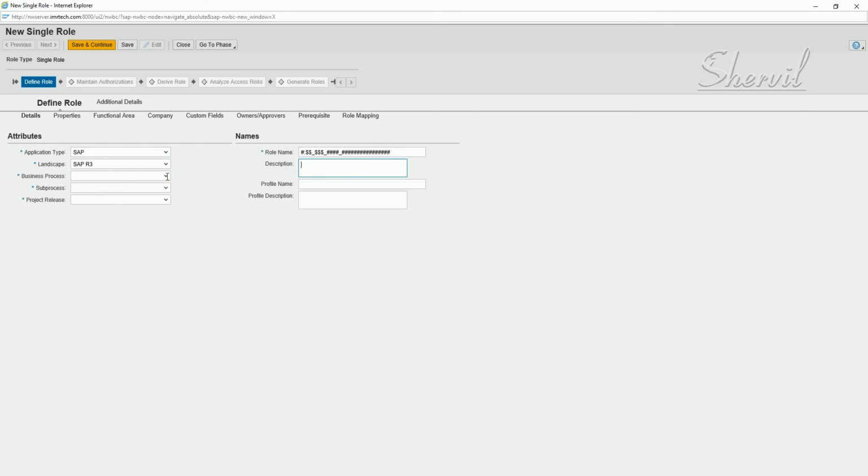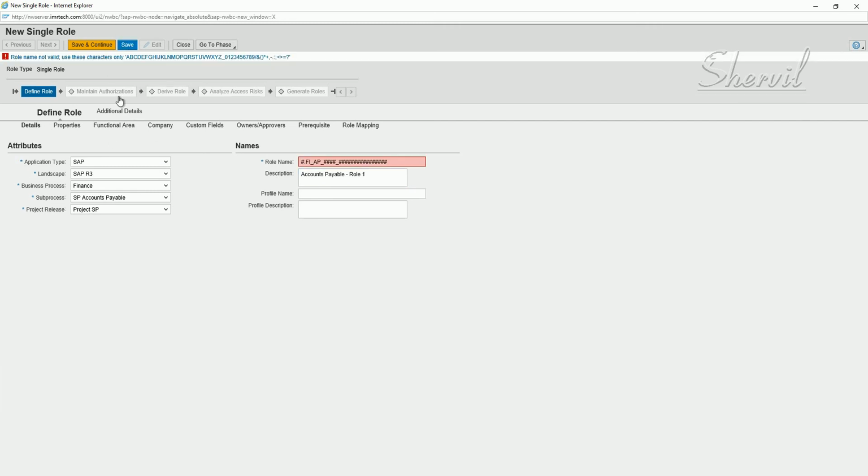Okay, click on business, click on business process. And this time we are creating a role with accounts payable, right? Let's go and click on accounts payable. Select your project release. Okay, let's say accounts payable. So I would say role 1, okay? We are not generating the profile. So let's save it.